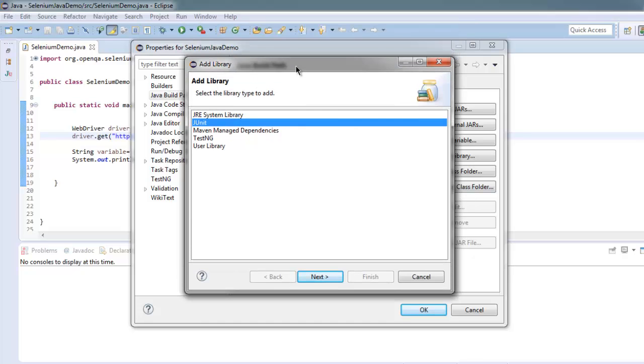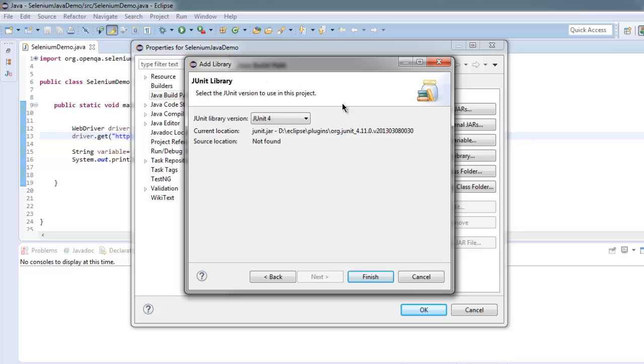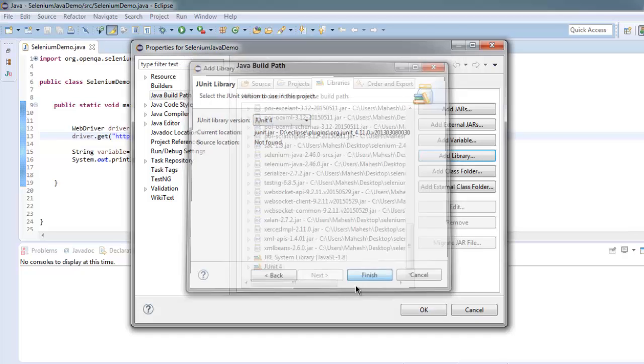Okay, clicking on that, you will find another dialog box with bunch of options for libraries to select from. You have JRE system library, JUnit, Maven, TestNG, and user library, out of which select JUnit and click on next. After that, you get option to choose between JUnit library version. You can choose between JUnit 3, JUnit 4. Select JUnit 4 and then click on finish.